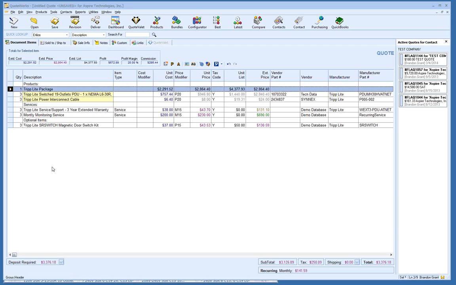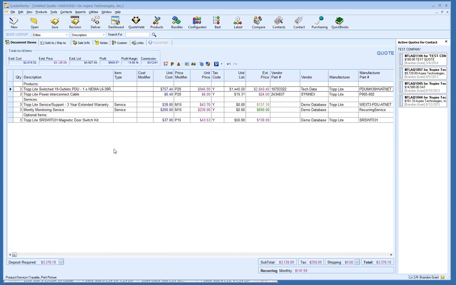And to delete it from the document, or any items from the document rather, you simply highlight the item, and then you can either right-click or hit delete on your keyboard, and then it'll just prompt you, do you want to delete this line item, just to make sure, and you can hit yes.